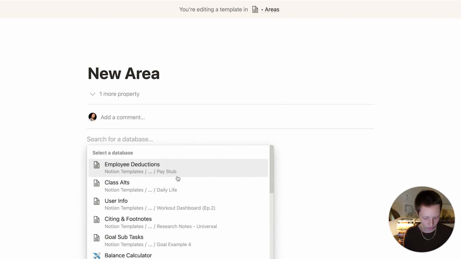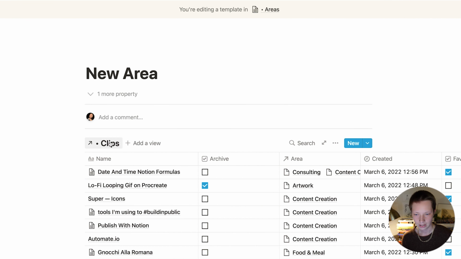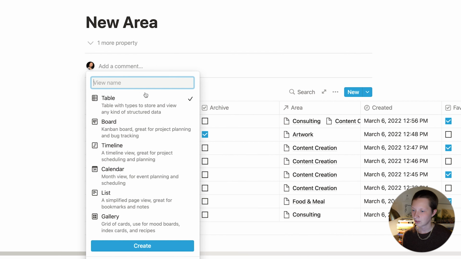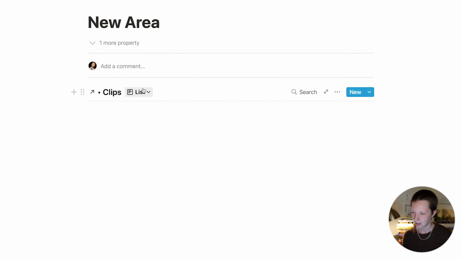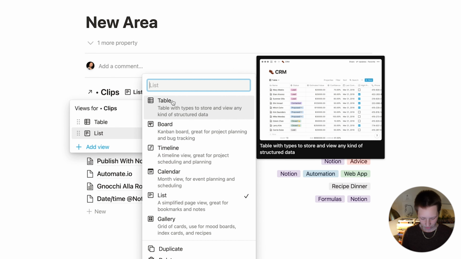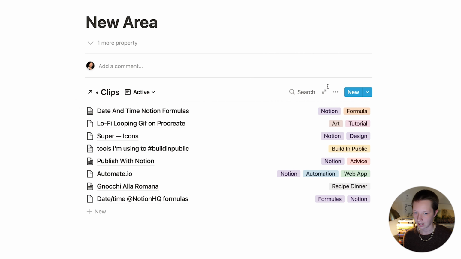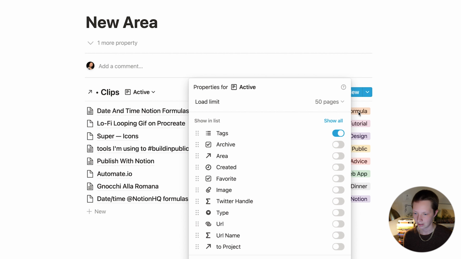And it'll prompt you to search for what you're looking for. In this case, it's clips. Now that I have this link in here, I'm going to change the view to list. And I want this list, I'm going to rename it to active. I want to have 3 different database views inside of each area. One for active, and I'm going to go to properties and see a few things.